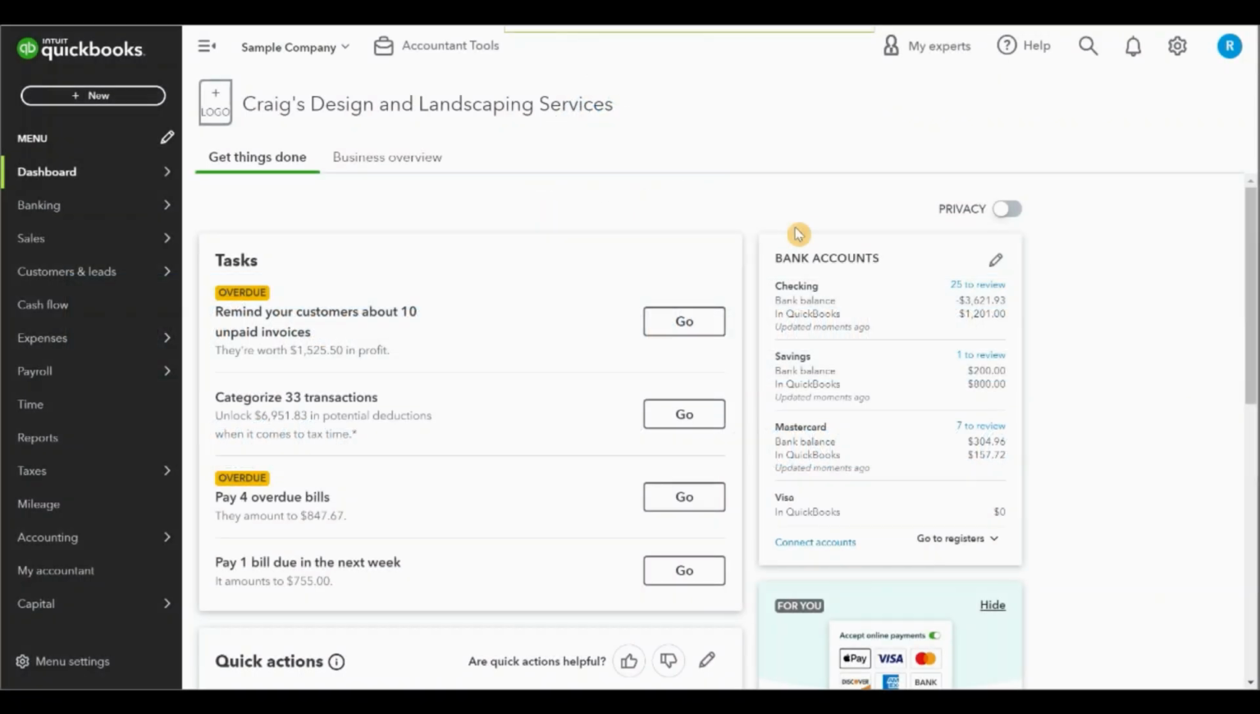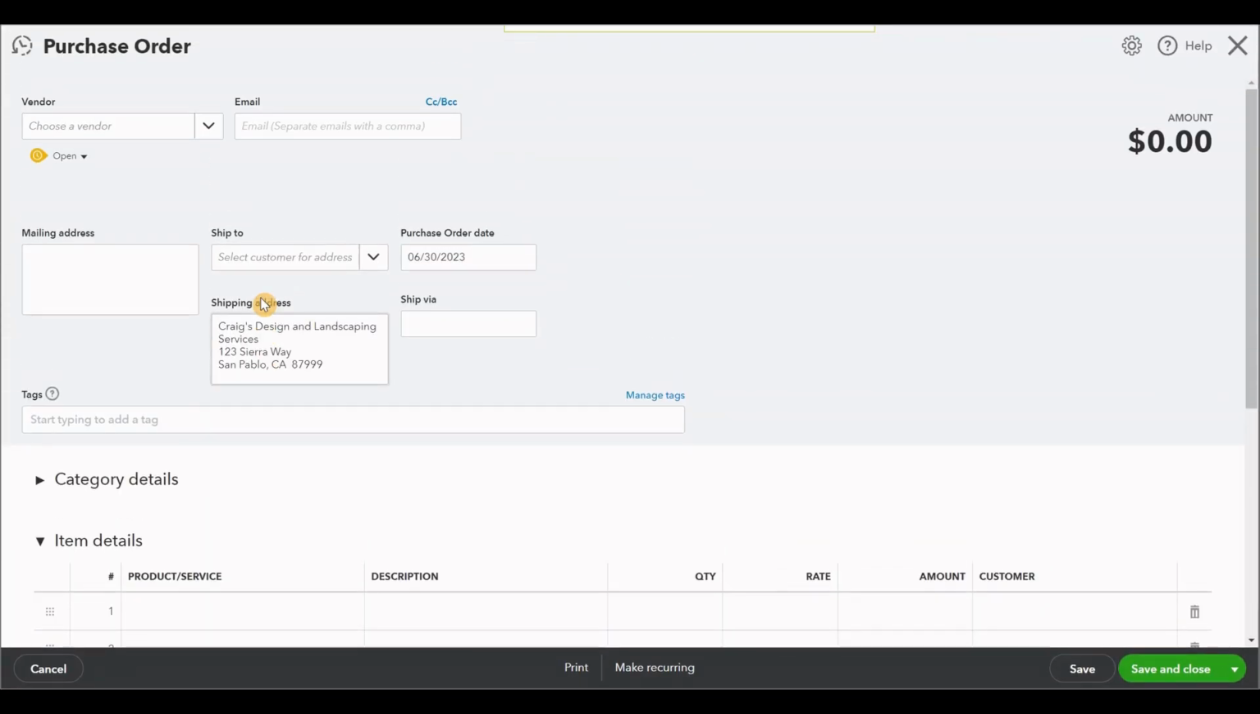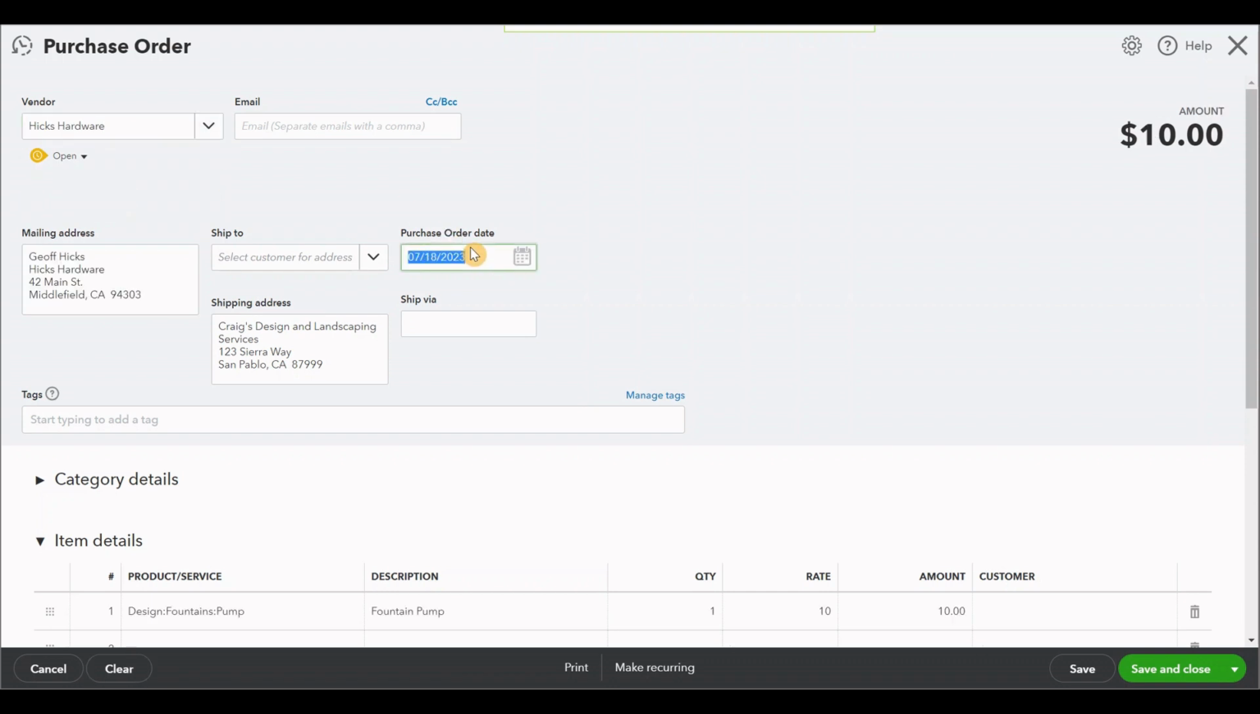Let's take a look at an example to illustrate how this works in QuickBooks Online. Let's say that we need to order several products for our business. For this, we'll create a purchase order. To create a purchase order in QuickBooks Online, we'll press New in the upper left corner. Then in the Vendors column, we'll choose Purchase Order. We'll populate our purchase order by entering the vendor information and the purchase order date.